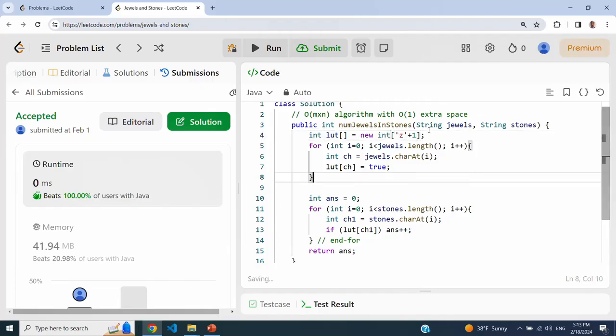So when I allocate the lookup table, everything is 0. Instead of marking it as true, I'm going to mark it with 1. So now I can say answer plus equals lookup table ch1. Remember, if ch1 is also in the jewels, the lookup table will contain 1, so I'm going to increment answer by 1. If ch1 is not in the jewels, the lookup table's value would be 0, because when I allocate this integer array, all the values are 0. So I'm incrementing it by 0, meaning that I'm not incrementing it.